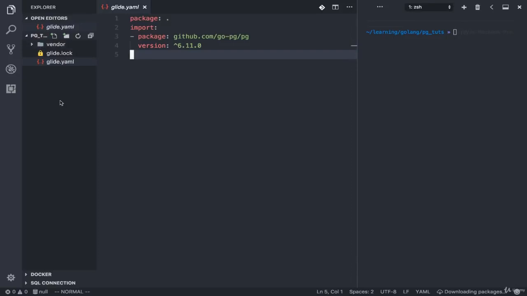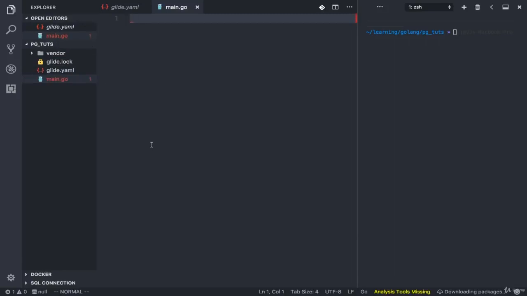Now we have a vendor and, as you know, we need to create a main.go file. Okay, this is going to be our main file. I'm using vim bindings in VS Code. Package main, I'm just doing a little hello world thing.